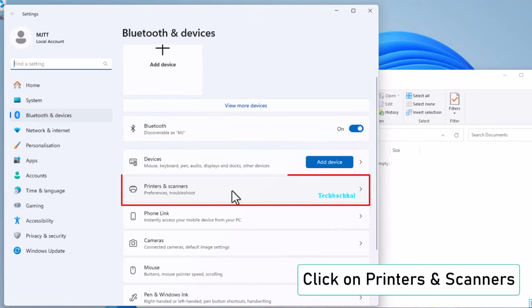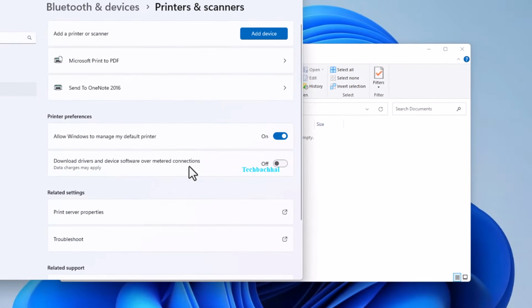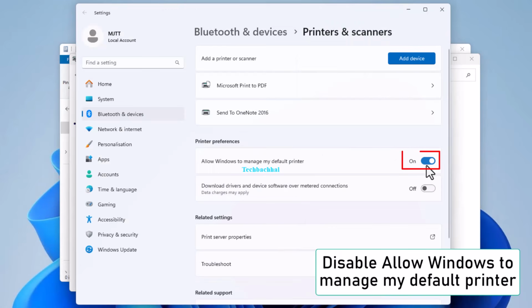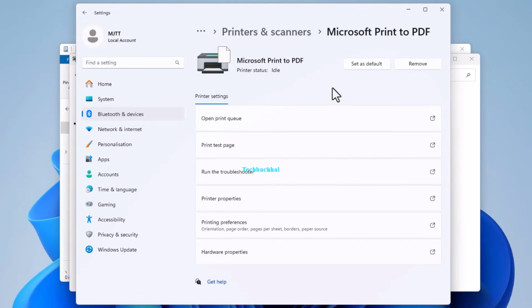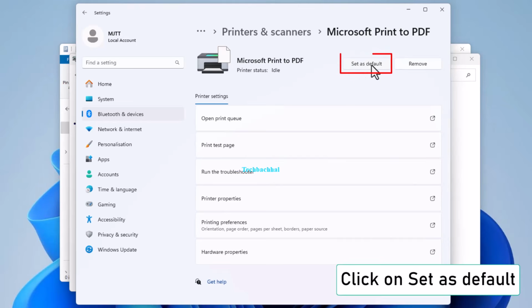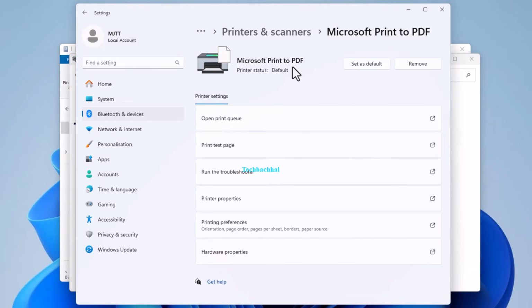In the Printers and Scanners section, disable the option Allow Windows to manage my default printer. Finally, click on the printer name you want to set as default and select Set as Default, and you're done. Your issue should now be fixed.